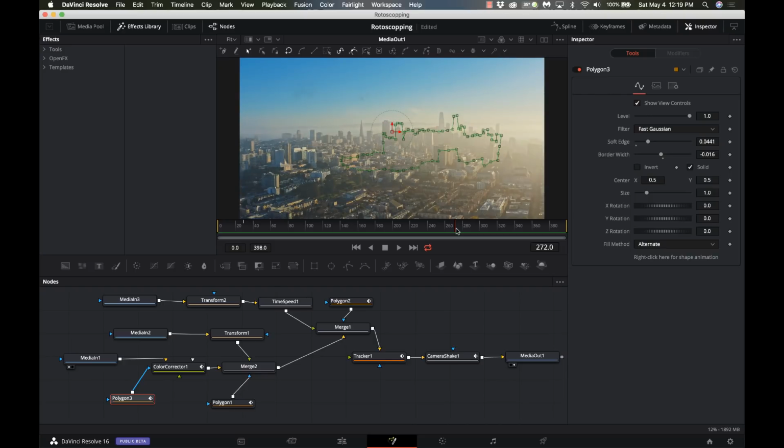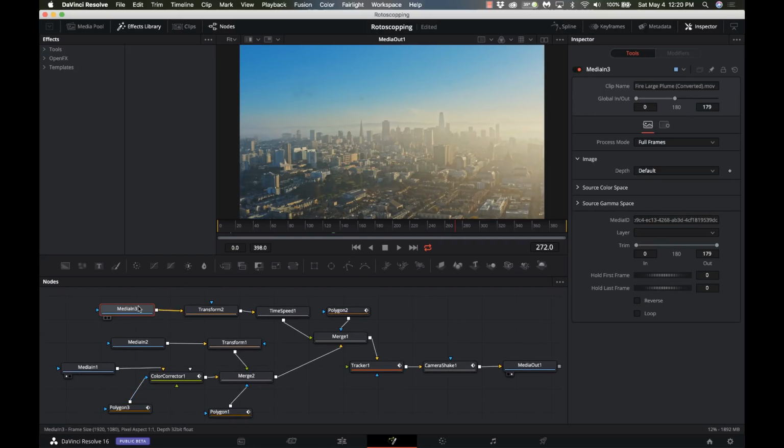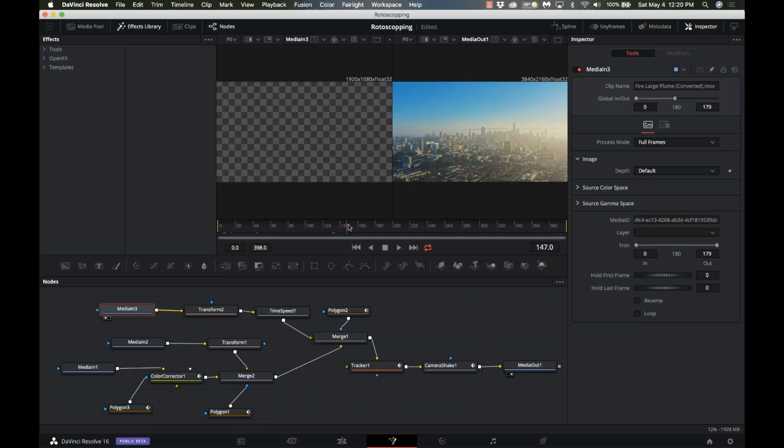Now, I didn't really need to move this particular track or this polygon because it was a very short sequence. So it's still there and it's not in line with the buildings because we didn't need it to be. But let's take a look at one of these other flames here. Oops, let me go back to the double view. Okay, that's the first one.